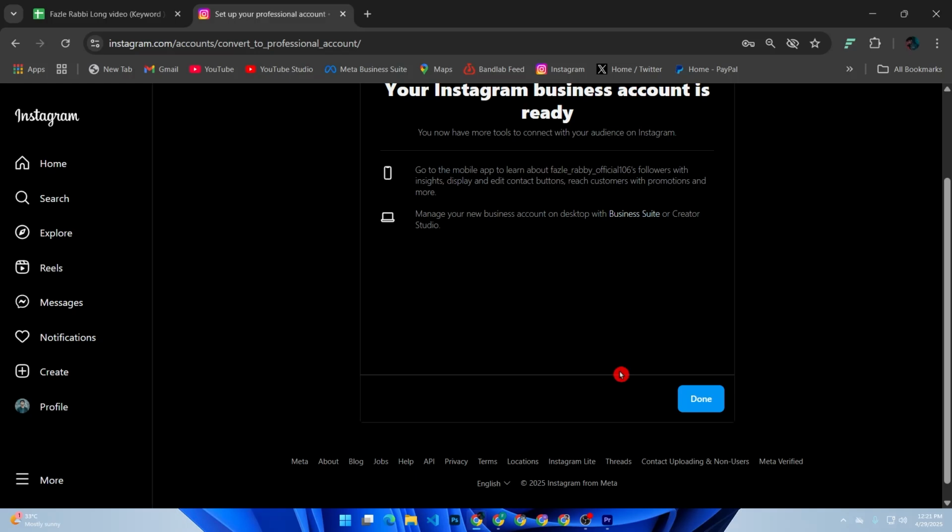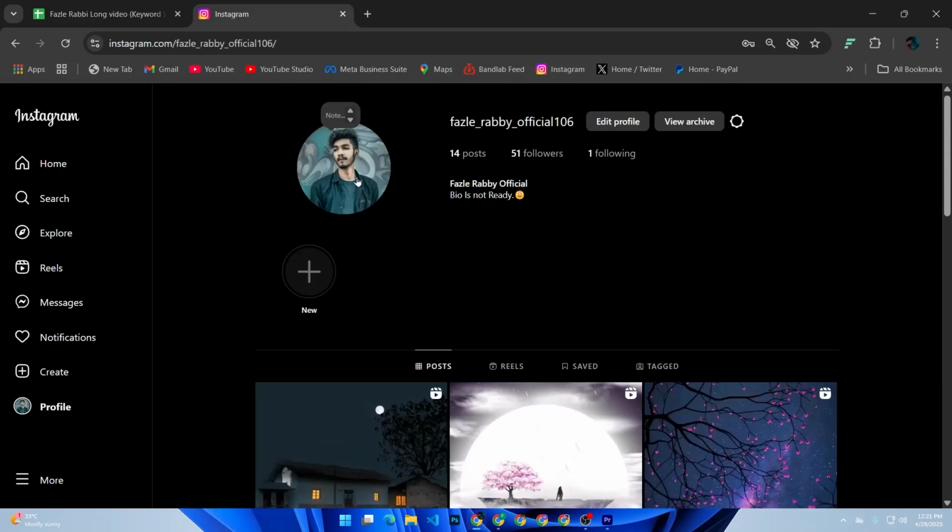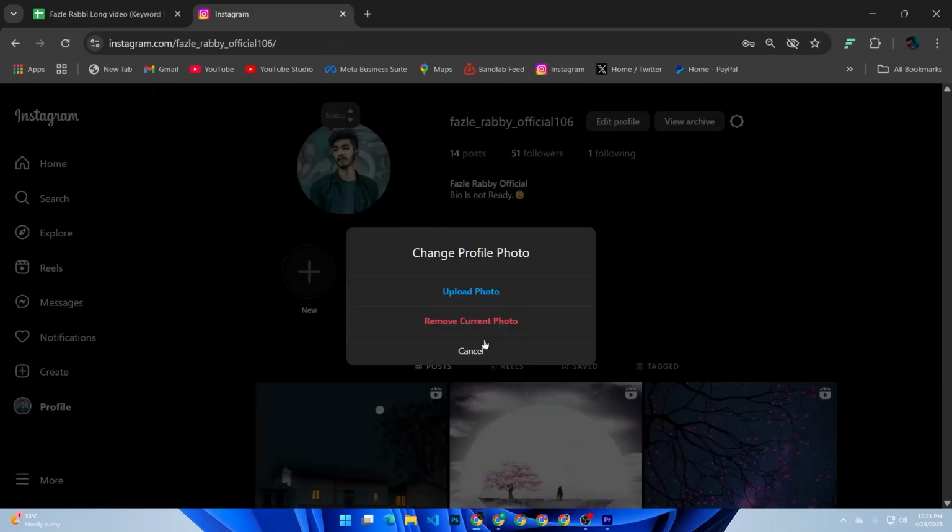Make sure to add a clear profile photo, your logo or brand. From the profile section, click profile picture and upload your photo. Write a compelling bio. Who are you, what you offer, and a call to action. Add your website link or a link tree. Explore your new tools.